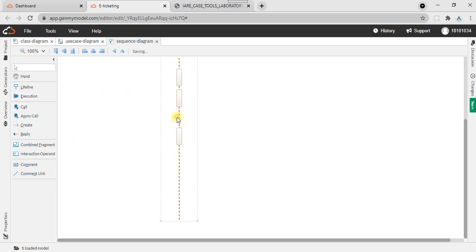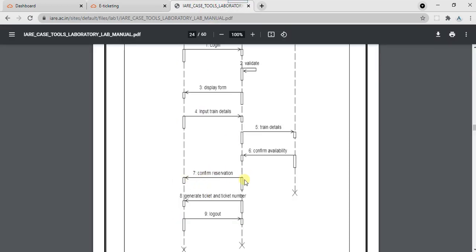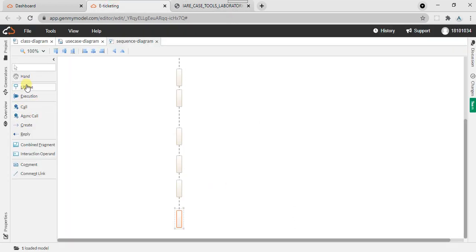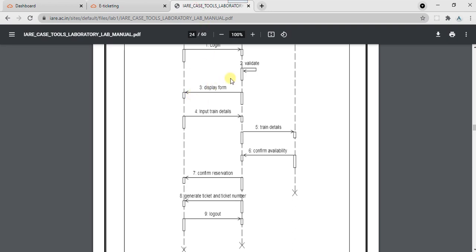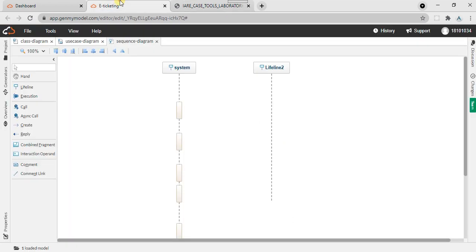1, 2, 3 and 4. Okay, then if you want to give a relationship, as usual let's include another lifeline, then it will be easy for us. Okay, here let's see, 1, 2, 3, 4, 5, fifth one train details.